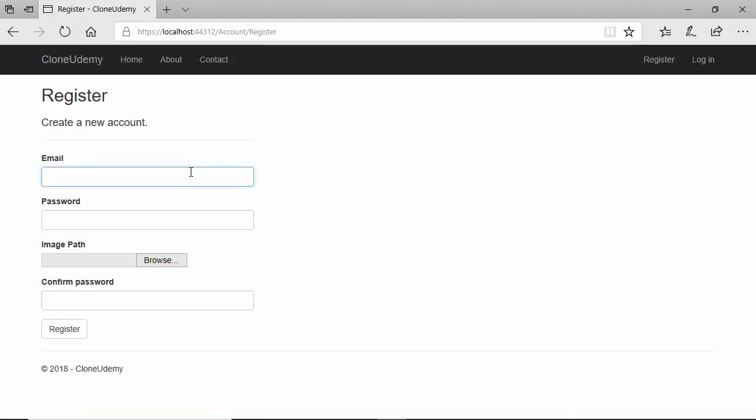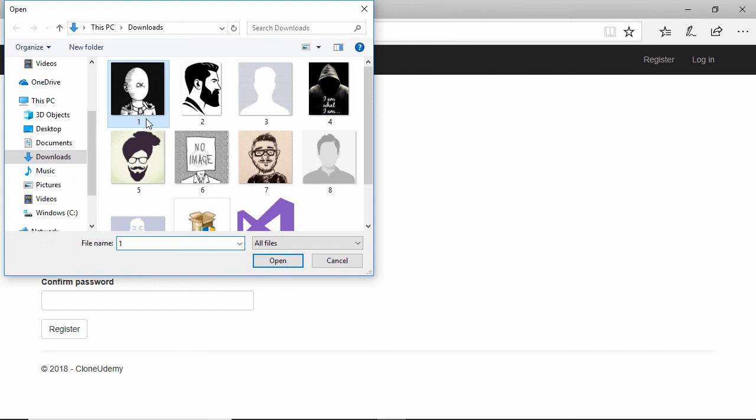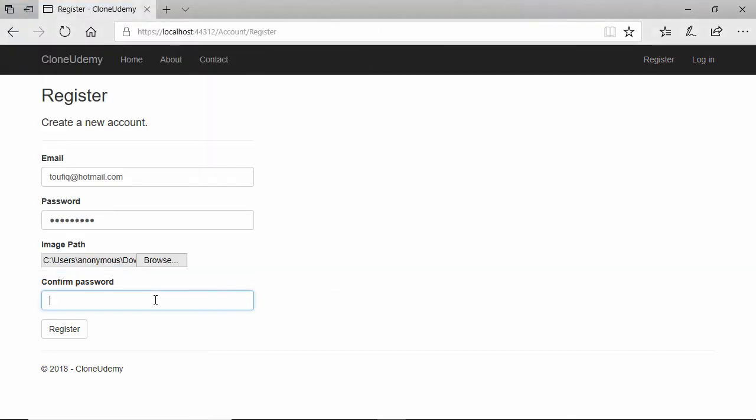Let's insert all the values again. Tawfiq at hotmail.com, giving a password. Let's select an image, give the confirm password the same as the password, click register.